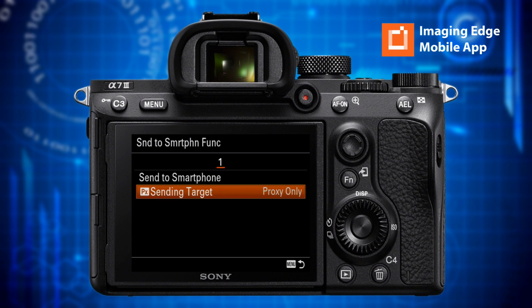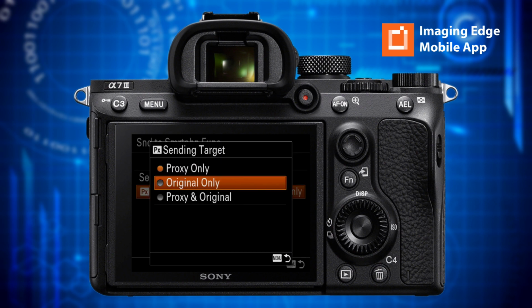What we shouldn't forget to talk about is PC Sending Target in the first submenu of the Send to Smartphone function. If you want to transfer XAVC S videos to your smartphone, this one lets you pre-specify whether you only want to send over the original file, the proxy, if it was enabled on page 1 of the Camera Settings 2 menu item, or both, original and proxy.